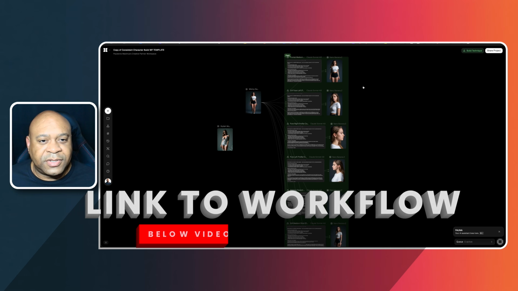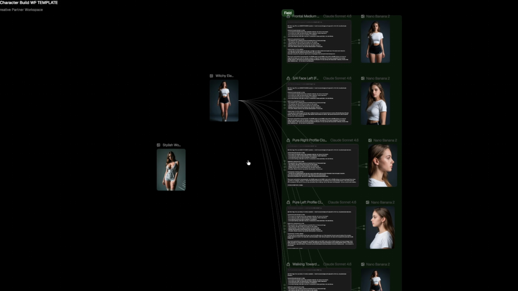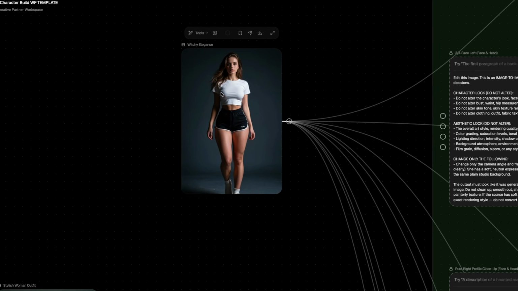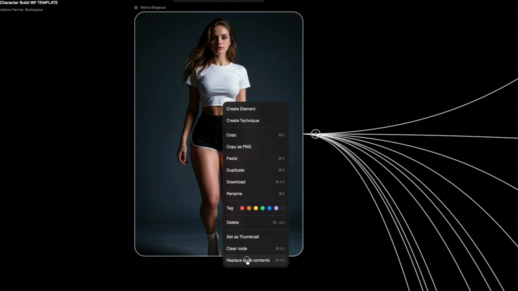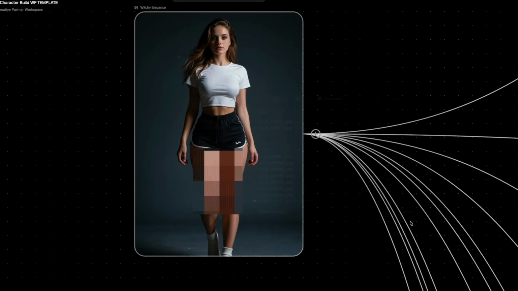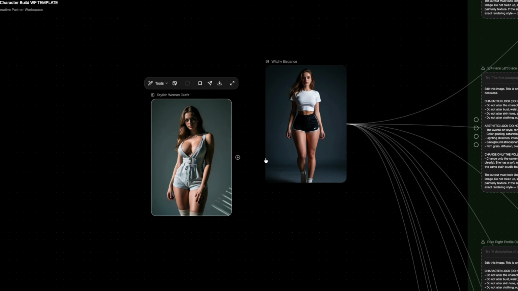But again, what it's going to come with is I gave you guys an AI character and another one, so that you don't have to go and try to do all of this one by one. All you have to do is scroll up here and say replace node content. It's going to ask you to upload an image, and I've got this other image here just to show you that that's what I'm going to do.